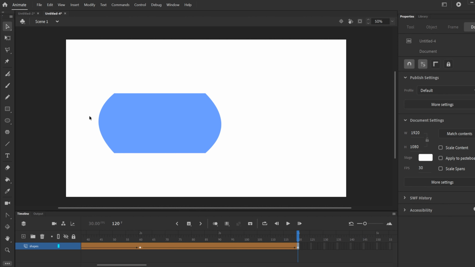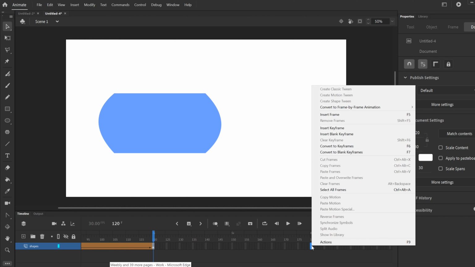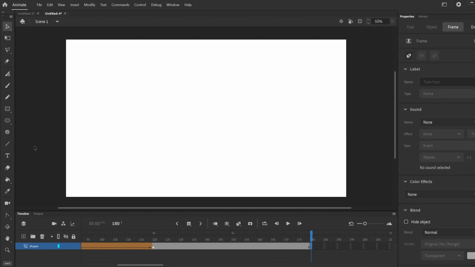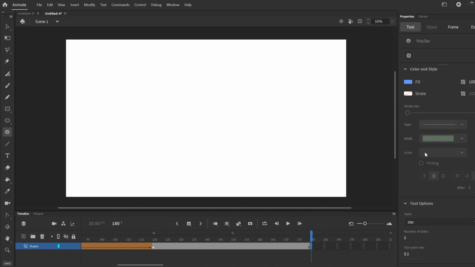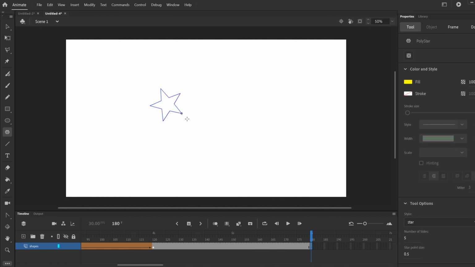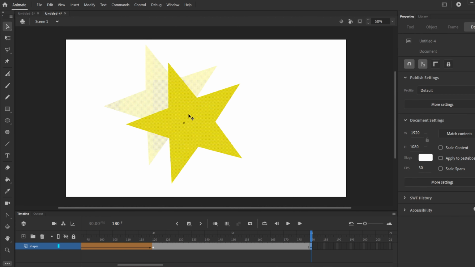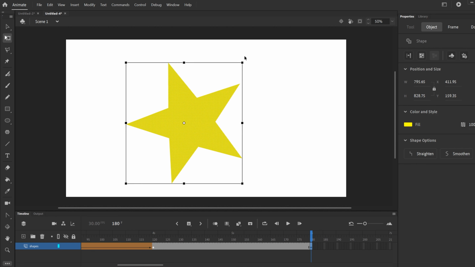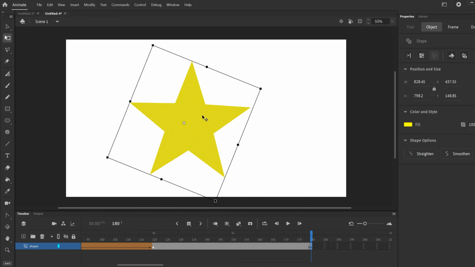But what happens when we want to morph this into a more complex shape? Well, I'm going to go to 6 seconds here, right click and put a blank keyframe again. And I'm going to go to this one right here, the Polystar tool, click on that, and just make sure under tool, go down here to style and make sure you're on star instead of polygon, because a star is going to be more complex. We're going to cause it more problems. Change your fill color to yellow to make it a star, and just make your star like that. And I'm going to move it over here, and I might rotate it to be kind of straight on like that.